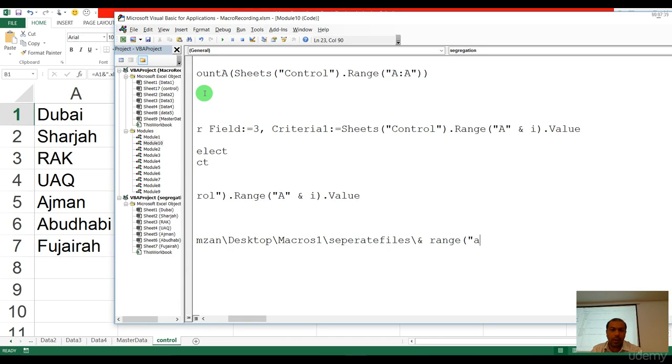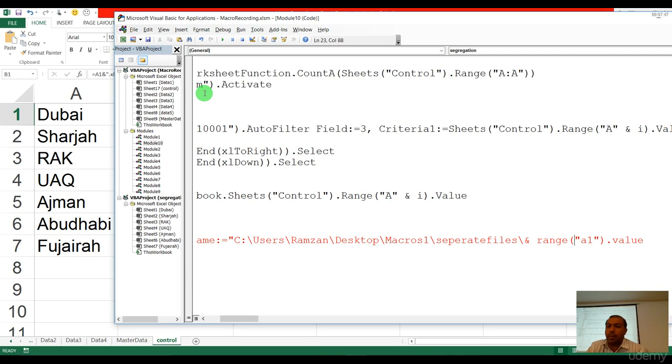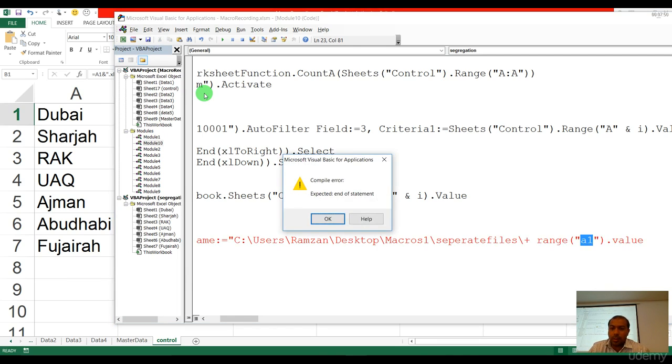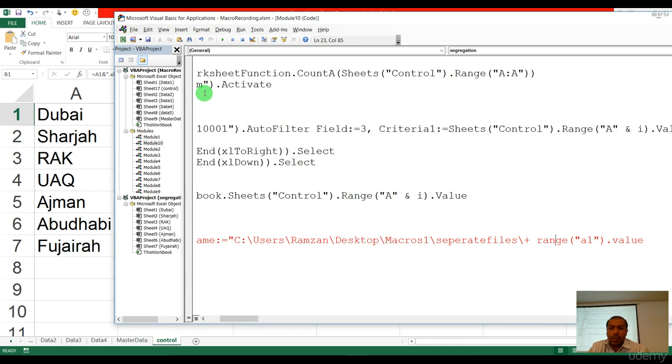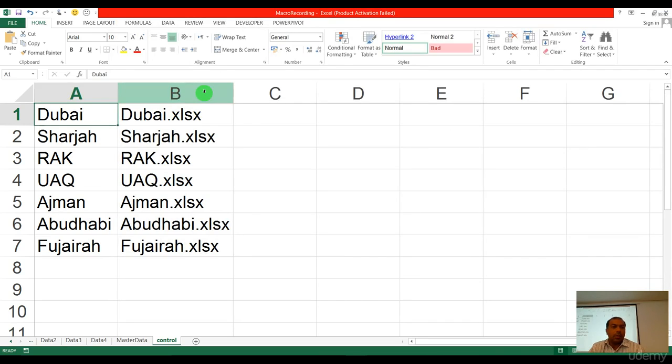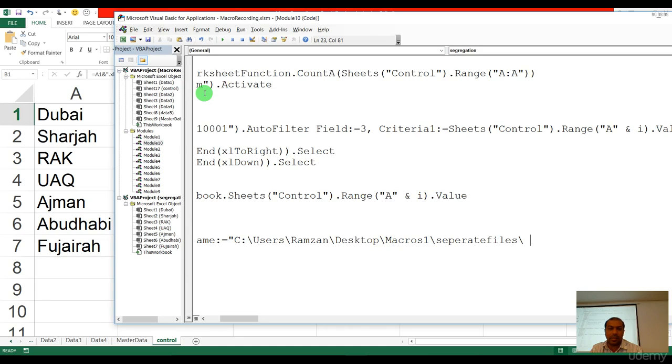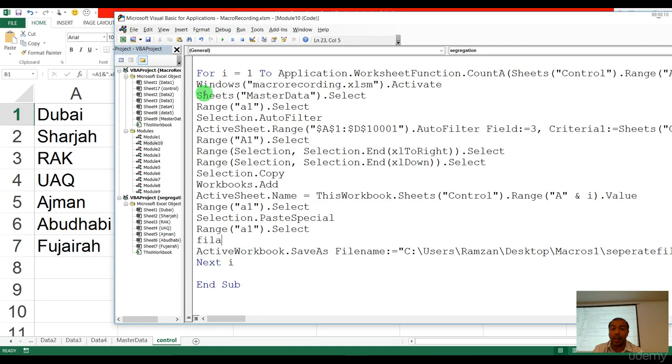Range A1 dot value, here only it's giving a problem, plus this Range A1 dot value. Okay, this is Dubai.xlsx, it's in the B1 cell. So we will say one thing over here, file name. File name equal to ThisWorkbook dot Sheets control dot Range B1 dot Value.